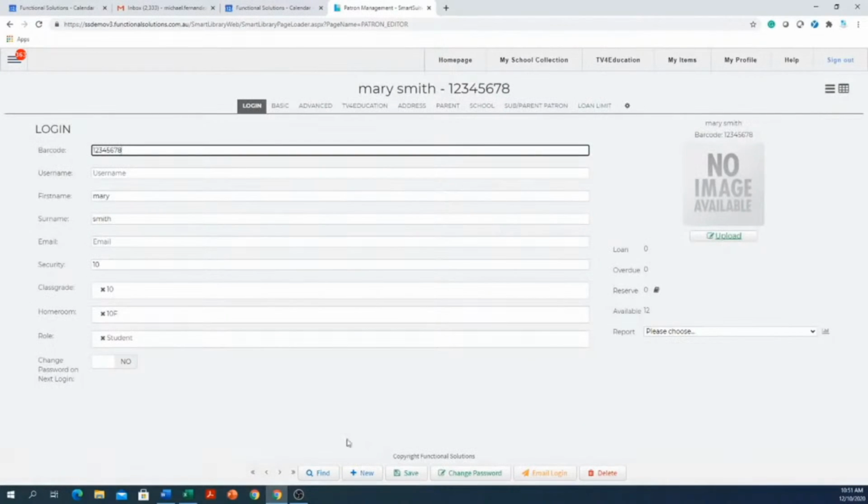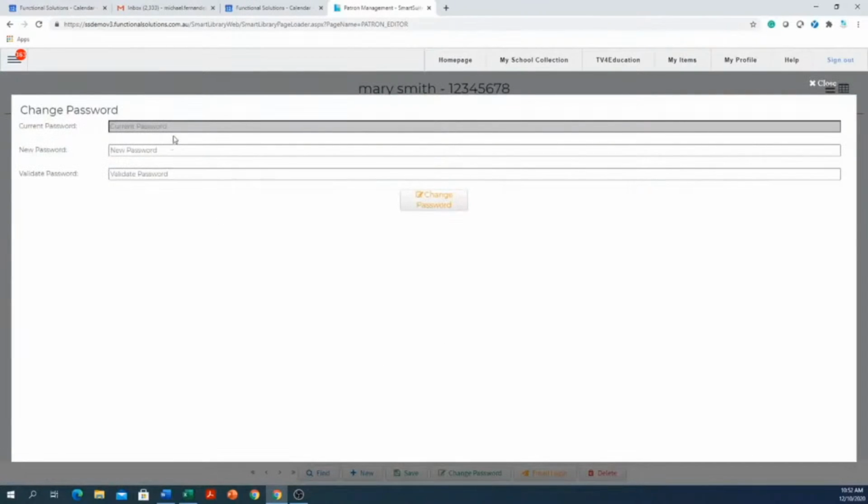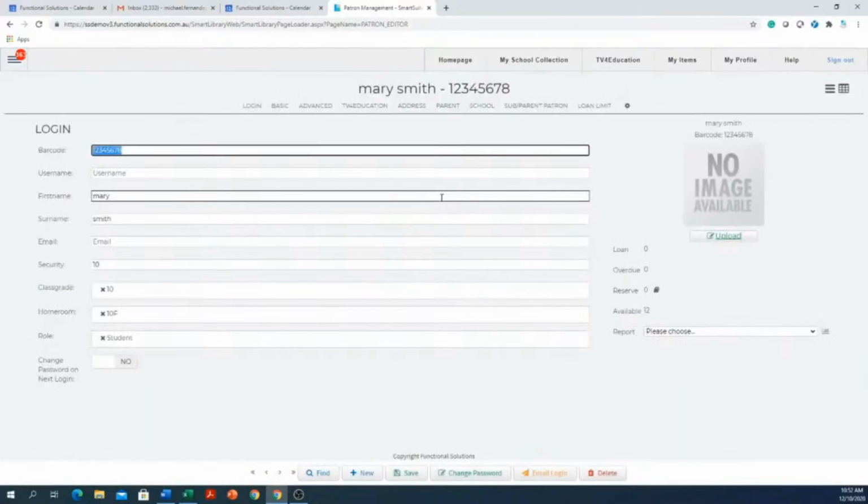All right, now let me explain. This patron can log in with a barcode of 1 2 3 4 5 6 7 8, and when they log in with that, it'll ask them for a password. To enter a password to log in, you should have given everyone a password, but this is a new patron, so I want to give her a password. I just go change password, and my recommendation is to give them all the same password: PASSWORD. I'll go change password. So now Mary Smith has the password of password.